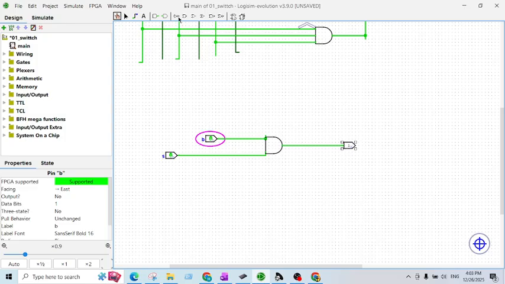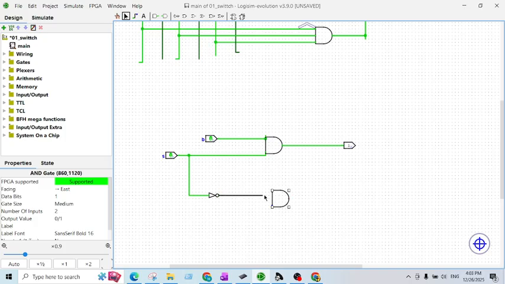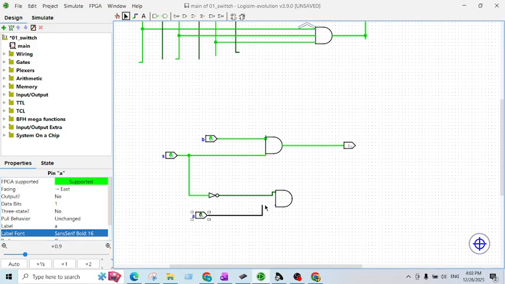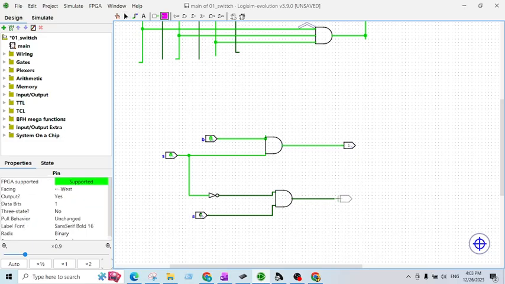Now let's take a NOT gate here and make the wiring. Now let's take another AND gate and put it here. Okay, now let's take another input for A. So this is actually A, and I have to put it here. And now let's see what the output will be. So let's say this is actually the output.